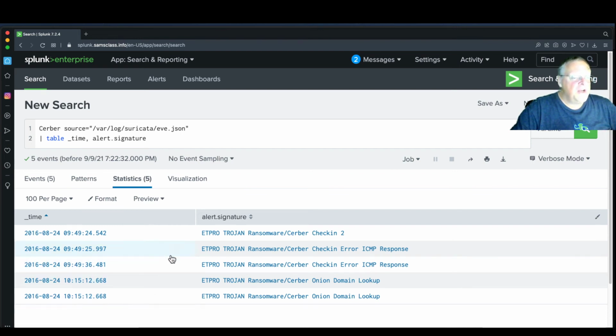All right, so first it checked in, then it got an error response and another error response. Then it started, this is when the ransomware was turned on. It was triggered. It checked in with the command and control server. Then it started encrypting files. Then it kept on encrypting files for about a half hour, and now it was done. So now it connected to do an onion domain lookup to publish the ransom page.